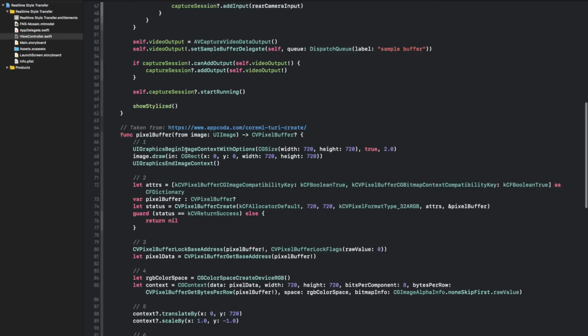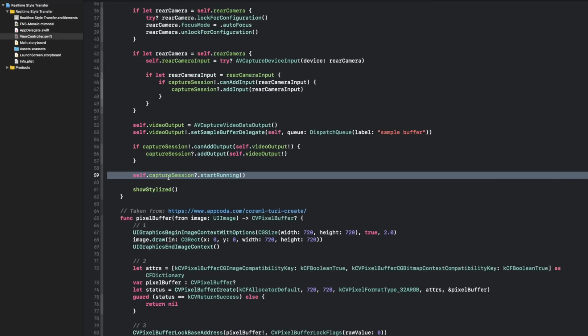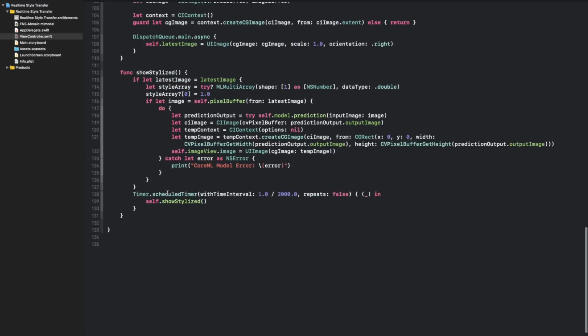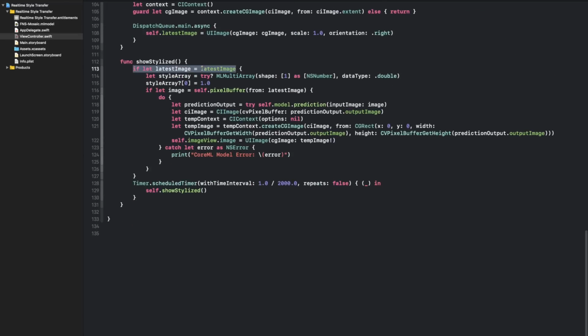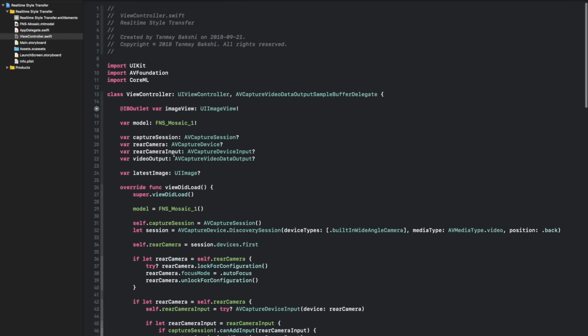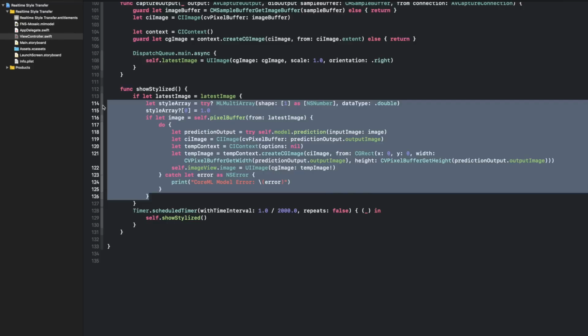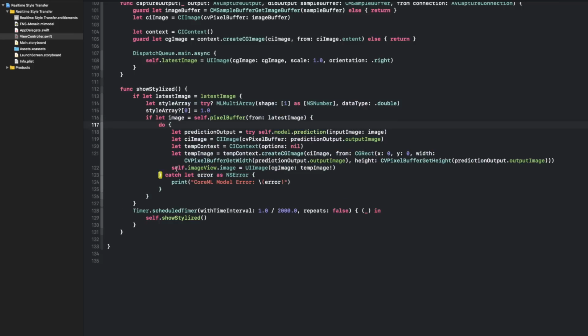Then what I do, of course, as this function is being called, is go ahead and run the showStylized function. The showStylized function essentially takes a look at the latest image in self. Now, if this latest image is not nil, because, of course, towards the beginning, it is nil over here. If it is not nil, however, it's then going to go ahead and run that image through the neural network. It's going to create a new UIImage out of the output of the neural network in order to actually show that on the image view.